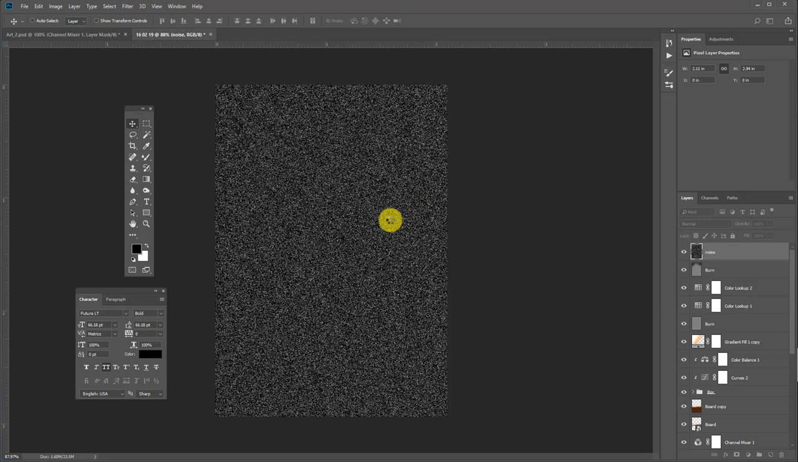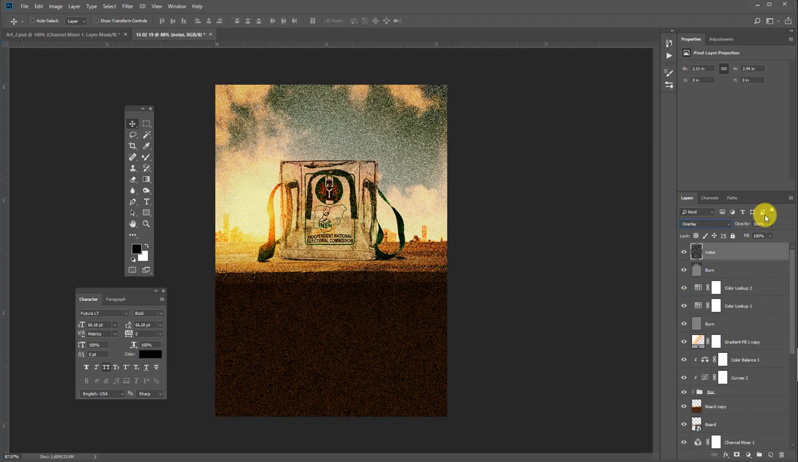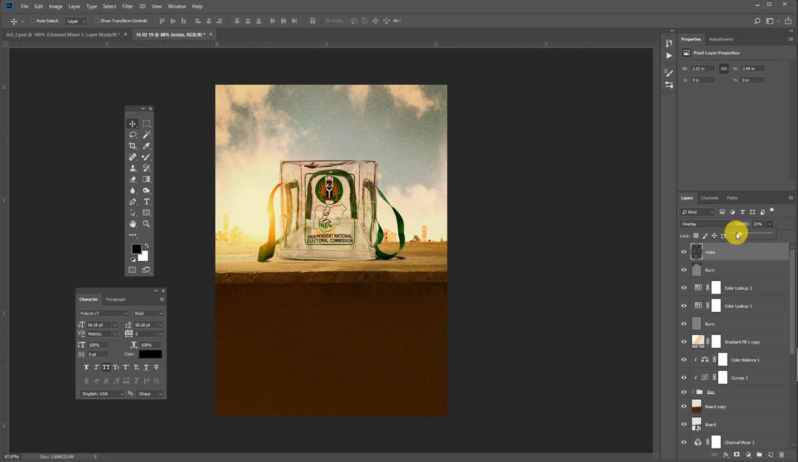All right, then let's see what Soft Light is going to give us. Okay, I think Soft Light is better. So I'll make this 28%, and I'll hold Alt or Option, Control, Shift, and E.